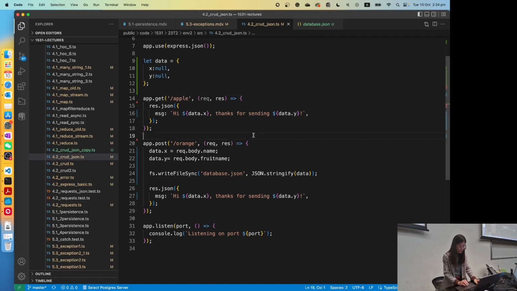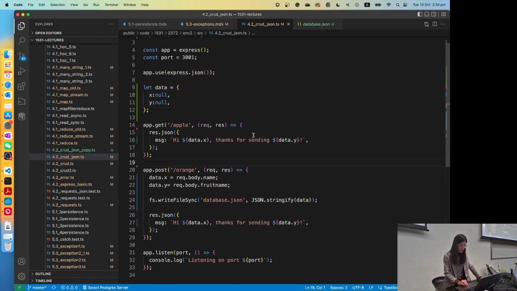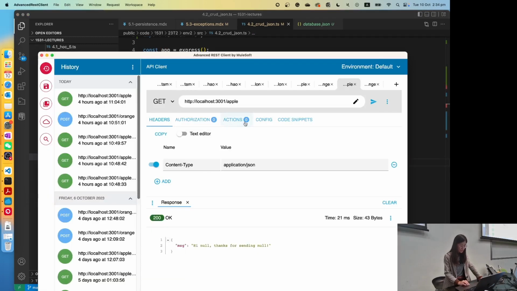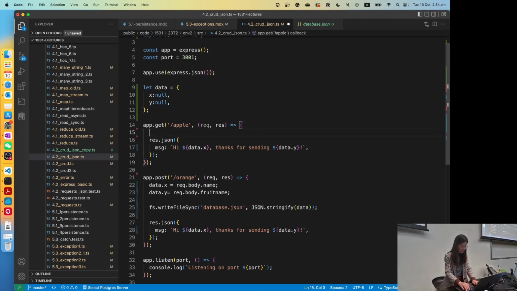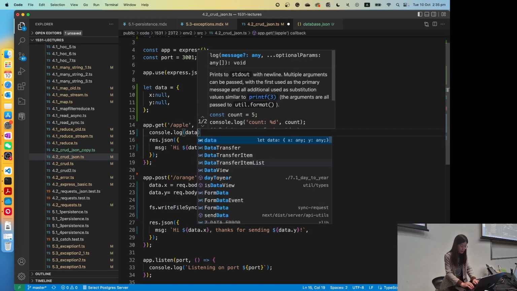Write file sync, JSON stringify. Why is my apple not working? Okay, so let's console log it first and do a little bit of debugging. Console log. What do we need to console log here? What about data.x?